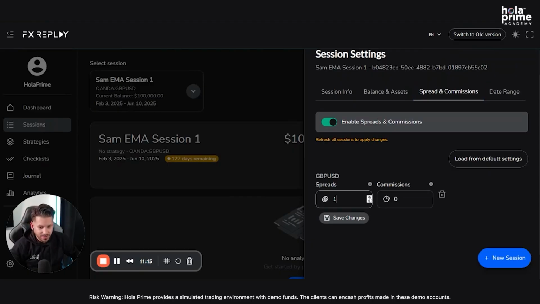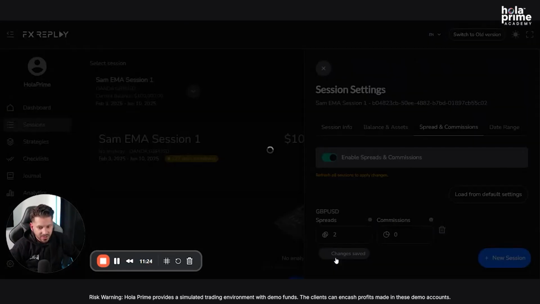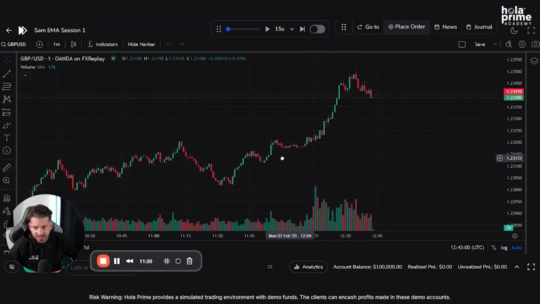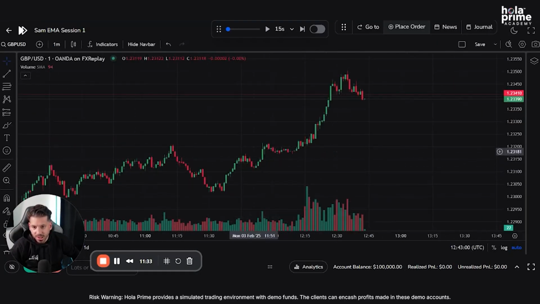So we're going to add a spread of 2 points for pound US dollar. You can also add commission as well. And the date range is done. So that's all good. We're going to save changes. Now we're going to go to the chart. And as you can see, we have the pound US dollar chart, 1 minute time frame.